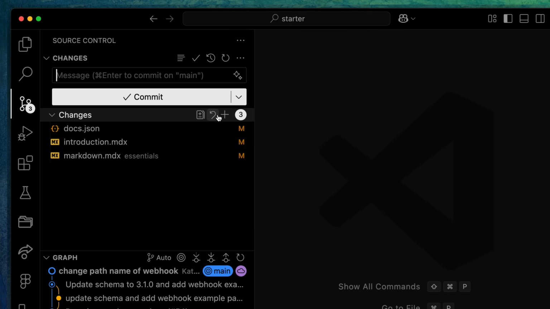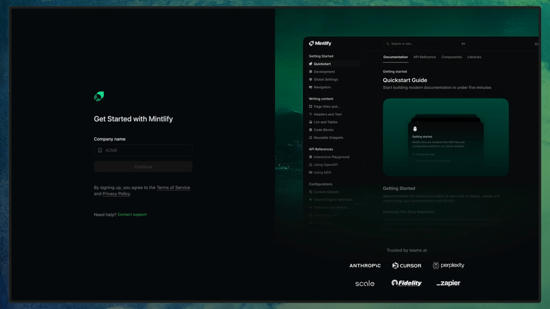It's time to move from local development and actually get this up somewhere public. So first of all, we're going to commit our changes and push them to GitHub. So let's run the commit command and then push the changes to my own remote repository. Next, we'll need to tell Mintlify where our docs live.